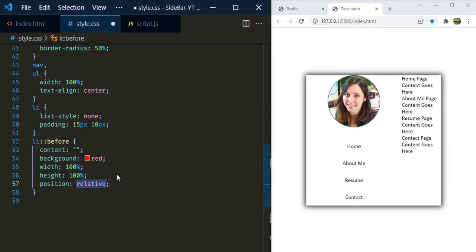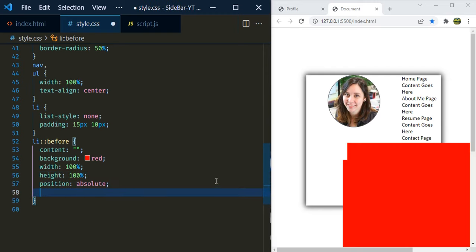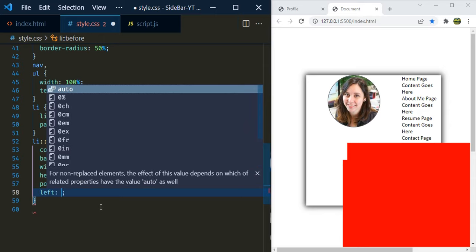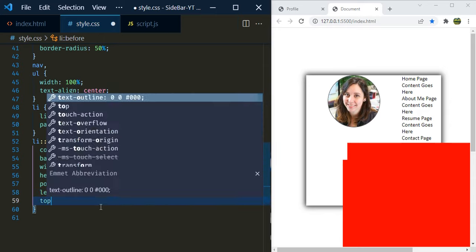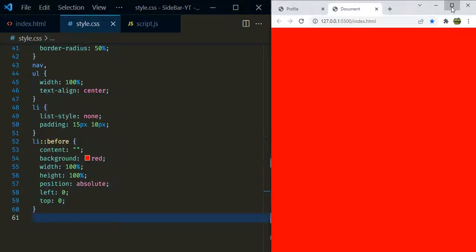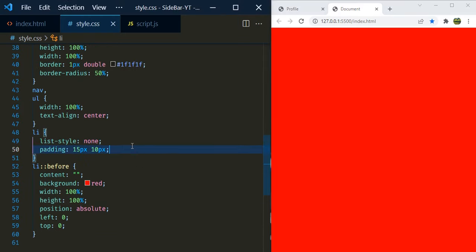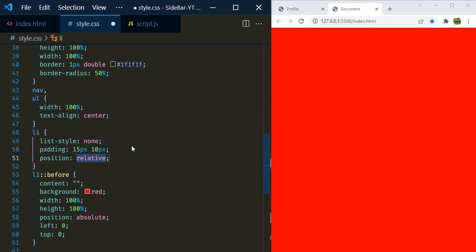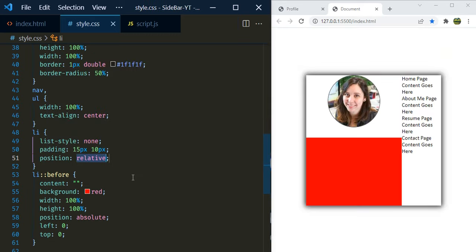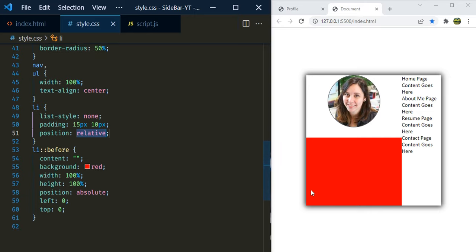Let's give position absolute. Now we need to make this before item start from the left 0 and top 0 of the list item. So for that we need to use left 0 and top 0. Now it is starting from the root element, right? The entire document it is occupying. That is because we need to make its parent relative. So go to the list item, and here let's say position relative. It is always good to have position relative for the parent of an absolute element. Now we can see it properly.